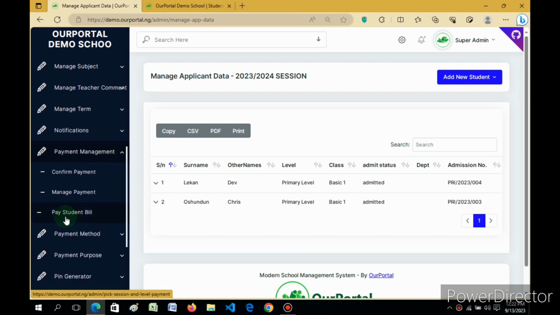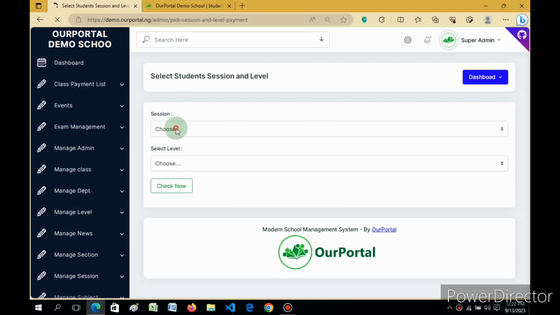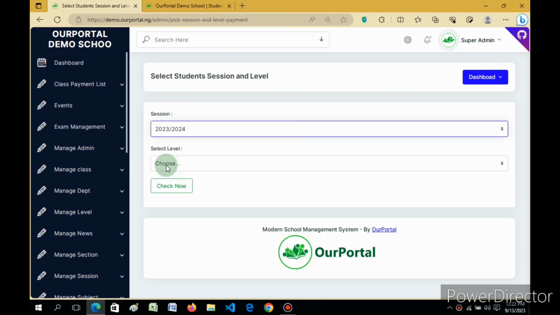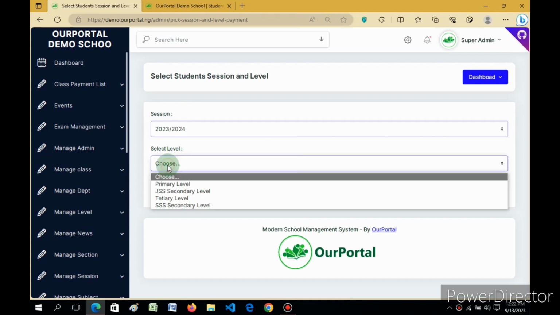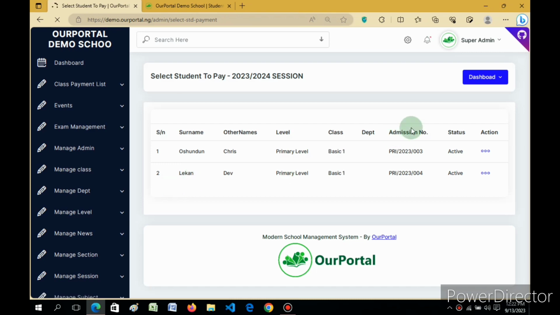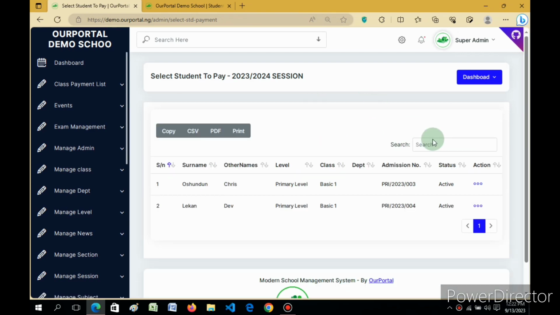So this is where you go to payment management, then under it you go to pay student bills, right? Now I click that, and you choose the session. The session we are currently using is 2023/2024. Then we need to select the level of the student who wants to make payment. We know that is primary level. So here they are.